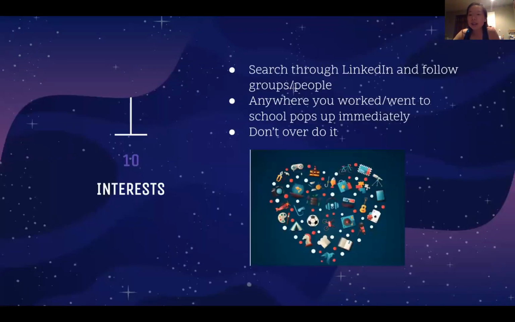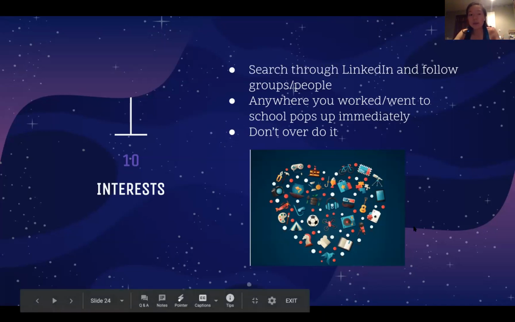And the last part is interests. So Rithika touched on this a little bit, but you can actually search different groups or people or companies on LinkedIn. You can look up really influential people like Bill Gates or something and follow them on LinkedIn. Then anything that you like or follow will pop up in your interest page underneath. It's at the very bottom of your profile.